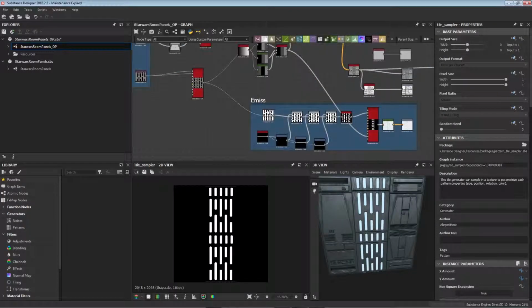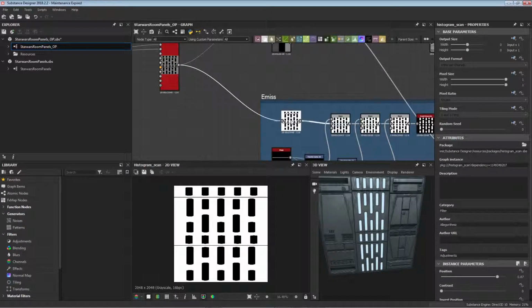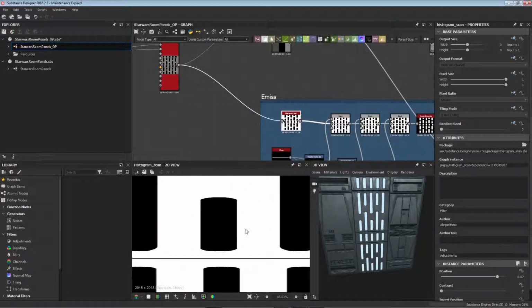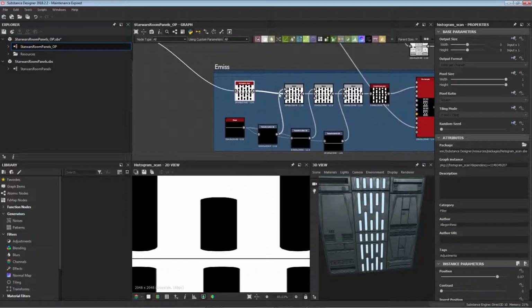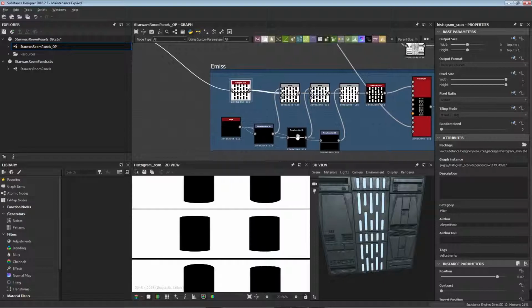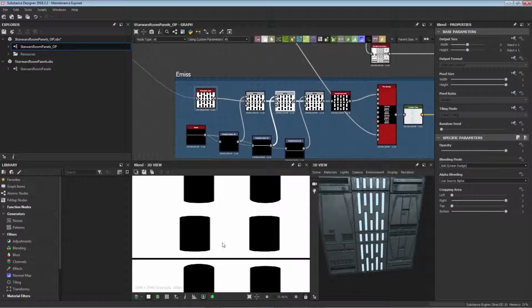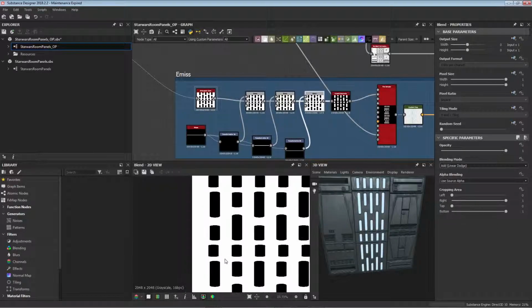Now in order to create the emissive color, we want to grab our tiled version of this shape and push it through a histogram scan, and we're going to crunch these values so it gives us a nice white and black mask. We don't want the emissive to be coming in through these lines, so all I'm doing here is masking out these lines. So you see now they're disappearing and now they're all gone.